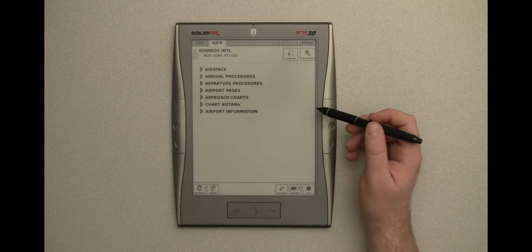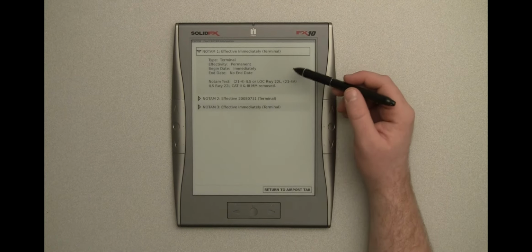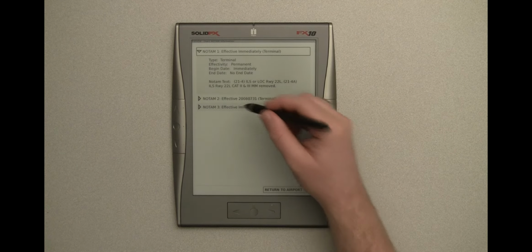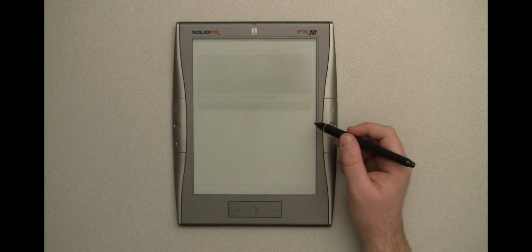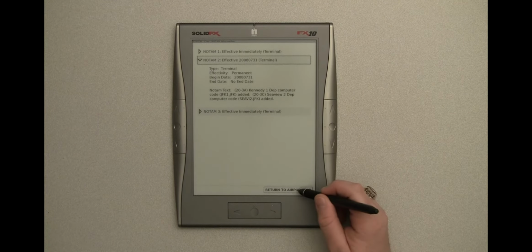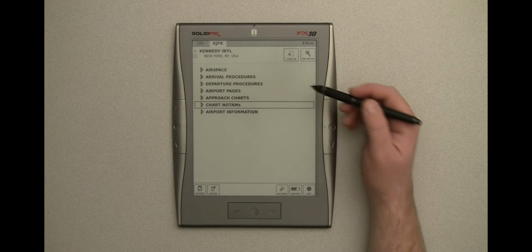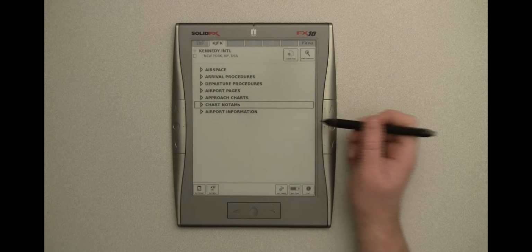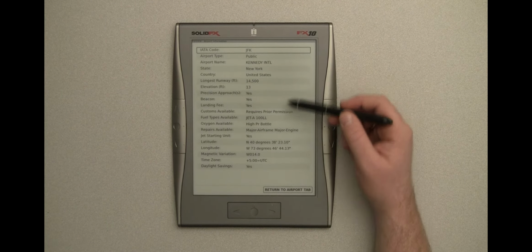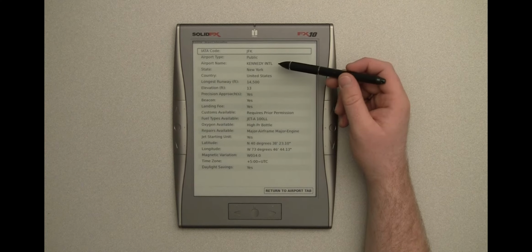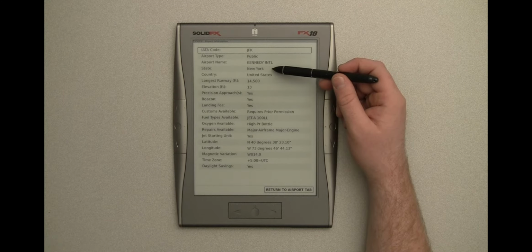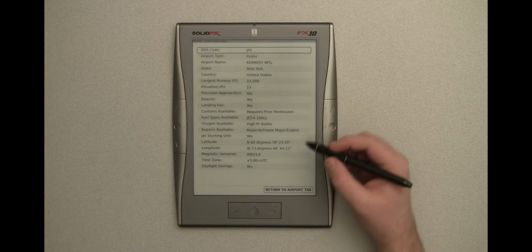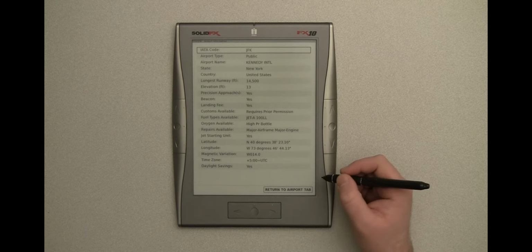Chart notams are generally any changes to the criteria for any of the approaches or the charts. You can see that there is 1, 2, 3 for New York. To view the notam, we simply select the title, and it will expand. We can click Return to Airport tab to go back. This last heading here, Airport Information, is provided for every airport in the database. We can select Airport Information, and it gives us a list of good-to-know information. Things like the actual name of the airport, the state where it's located, longest runway, elevation, etc., all the way down. To go back to the airport notebook, we simply click Return to Airport tab.